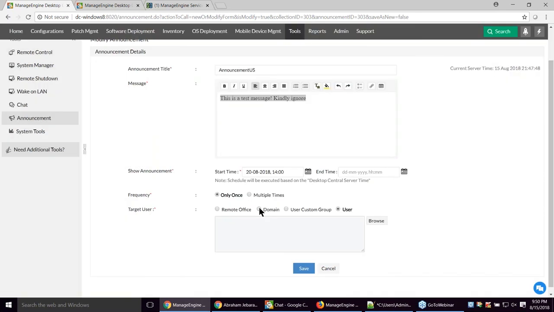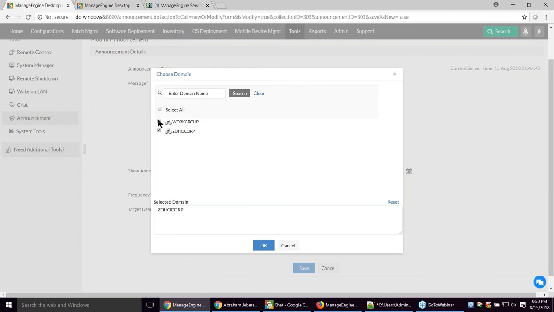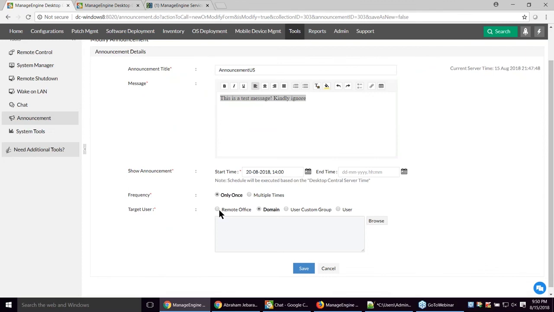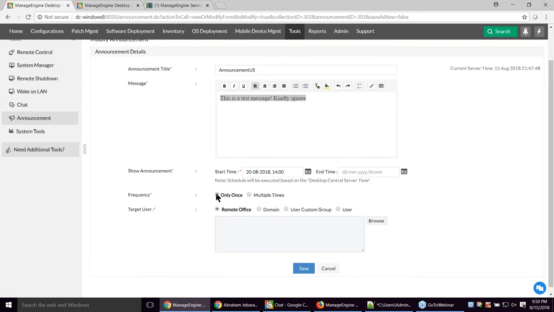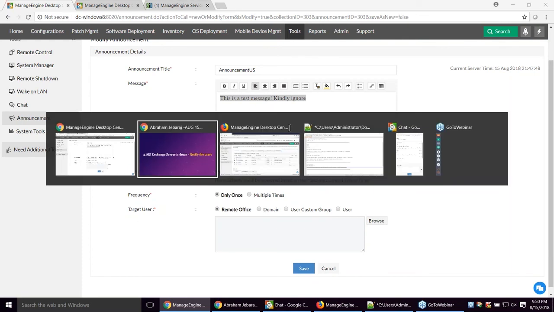You can select even multiple domains, a domain or workgroup, and you can even select the users in a specific remote office. Not only that, you can set the frequency, so you can show this announcement multiple times a day, or it could be only a one-time message. Once you configure this, the end user will be able to see the message like this. It will be a pop-up message, so they can see this and close this window.